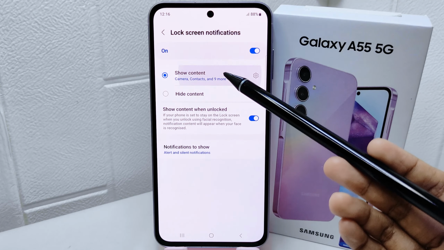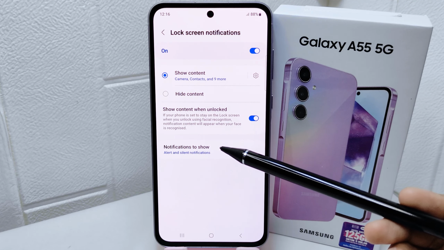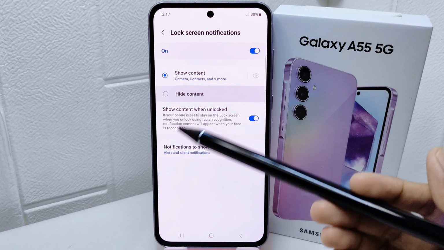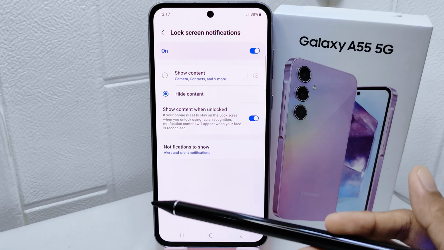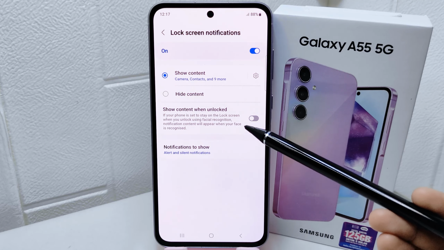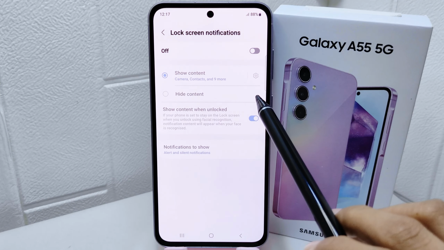Okay, so here you will find two options. If you activate the first one, then it will show the notifications include its content. But if you select the second option, then it will display the notification without content on your lock screen. And lastly, you can also activate this option to show content when the device is unlocked.